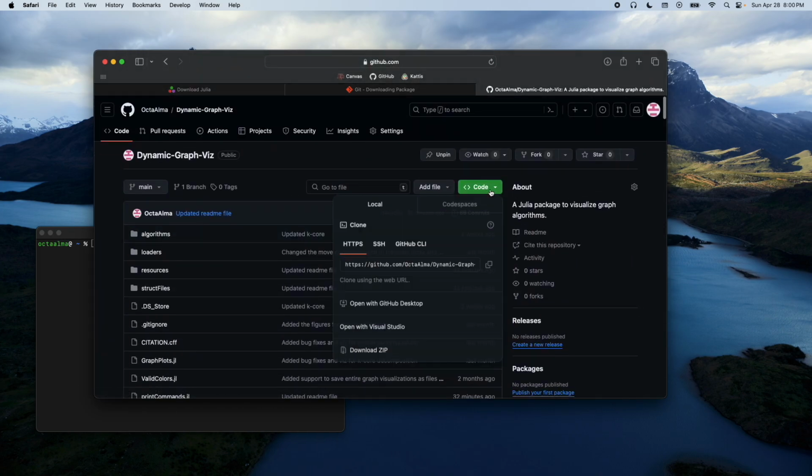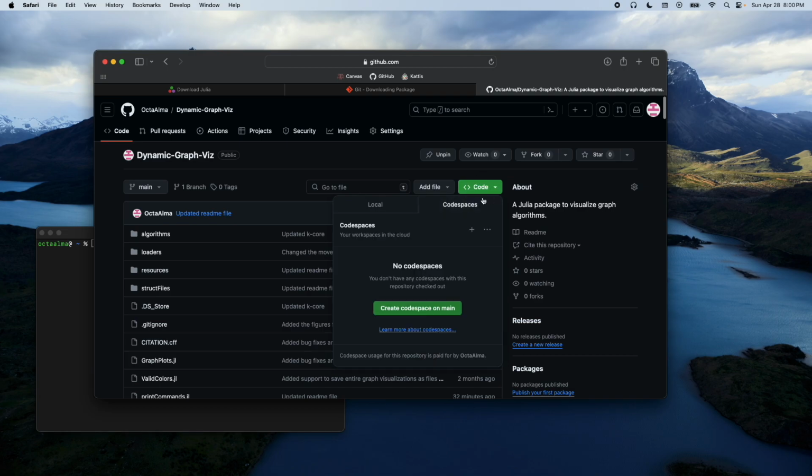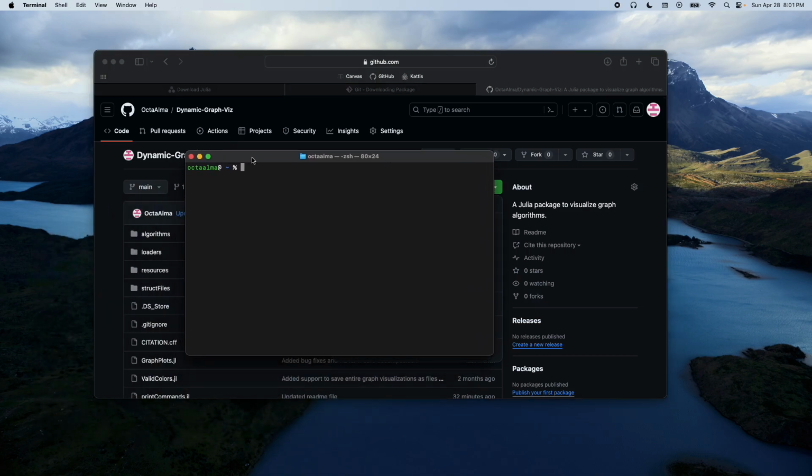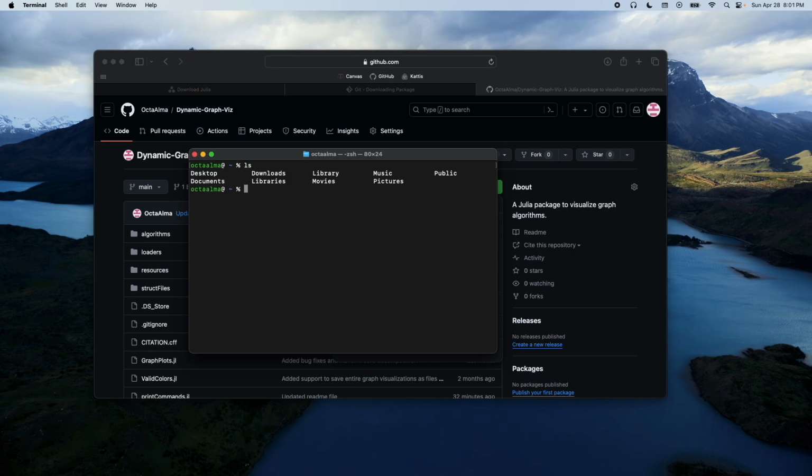But all we really care about is downloading it. So we're going to click on the Code button, go to HTTPS, and copy this. Then in your terminal, you're going to want to go to the folder that you want to download into. I'm currently in the root directory, so I'm going to go to my desktop. Now that I'm in my desktop, I'm going to download the repository because I want it placed here. So I'm going to do git clone and then paste it.